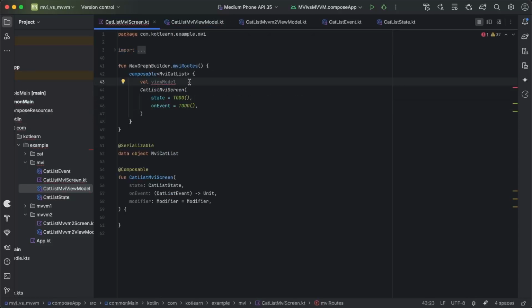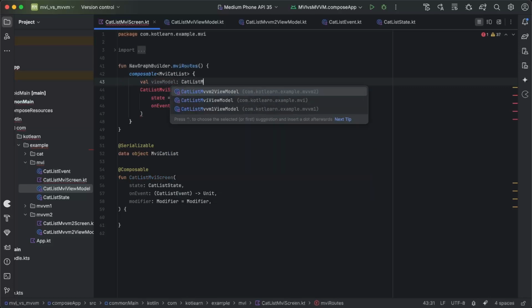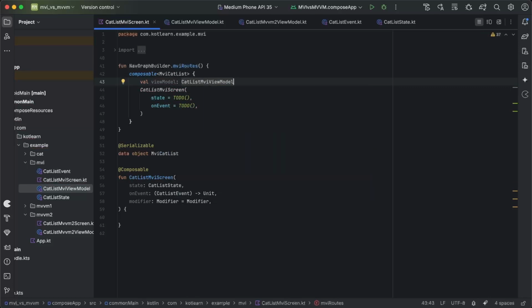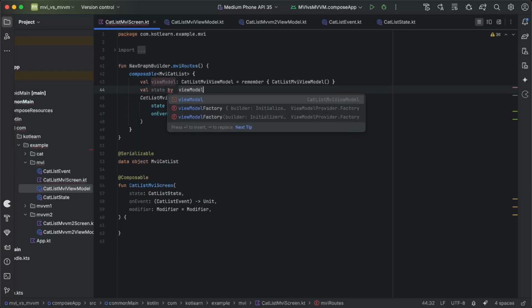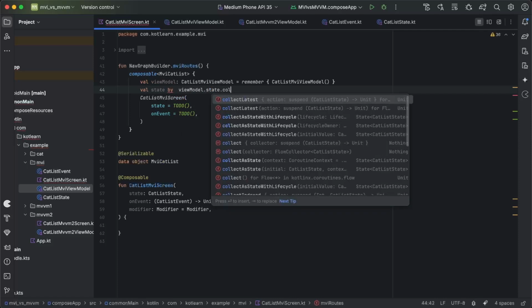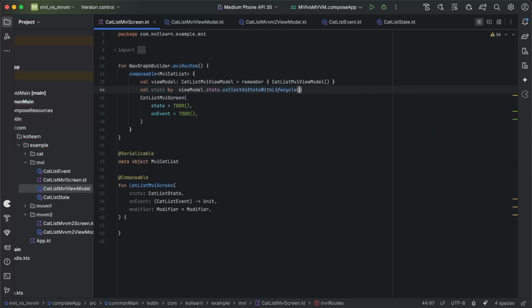Now if we come back to here, we'll get our view model. In this case, just for the example, we're just going to use remember and just initialize the view model as so. Now we can get the state by using by viewModel.state.collectAsStateWithLifecycle, and we can pass this straight into the function, into the composable.